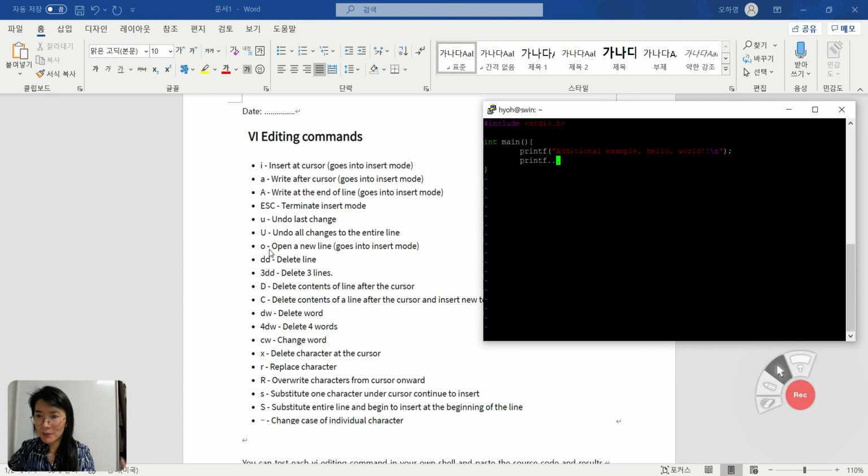For example, if you type the capital O here, as we mentioned, the cursor moves to the line above, and then after indentation, we can also add another printf function here. So it is a very important concept. Okay.